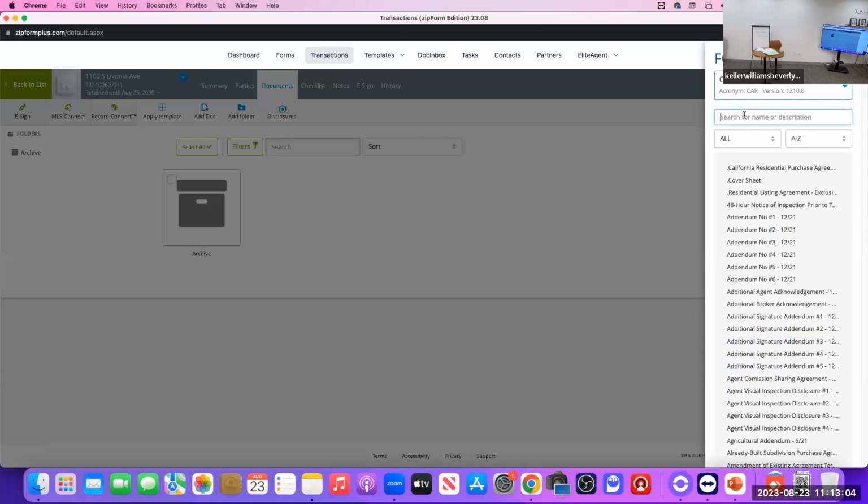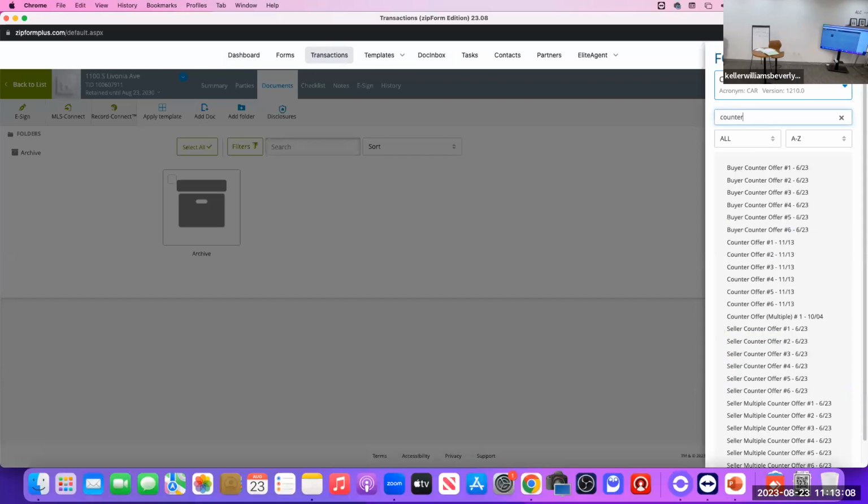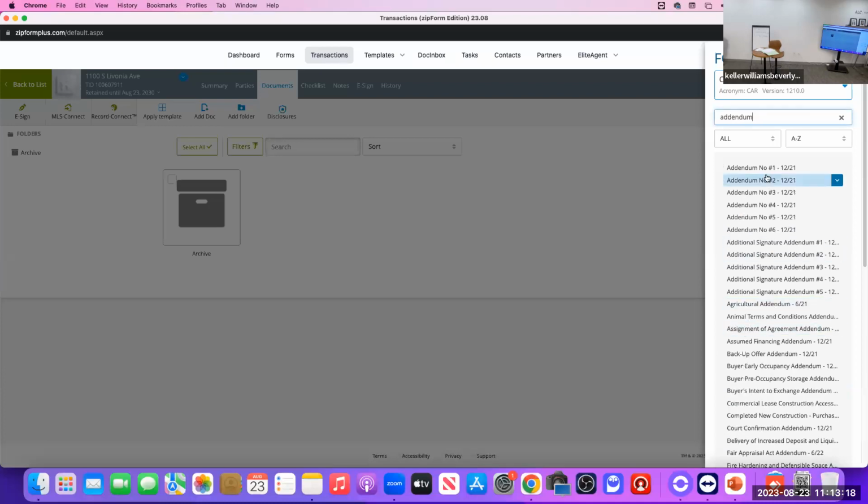And if, let's say, you want to search for counter offers, you just type the word counter, hit enter, and look at it, or it'll automatically just bring up everything that has the word counter in it. If I'm looking for addendum, I'll type addendum, and automatically everything that uses the word addendum is here.